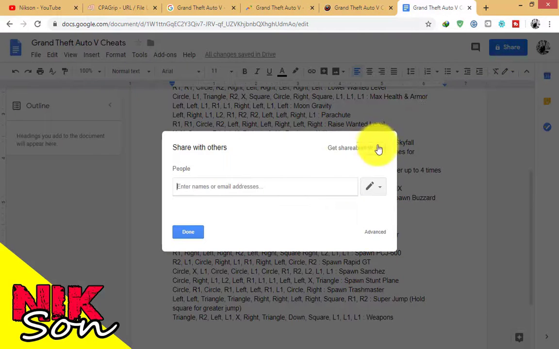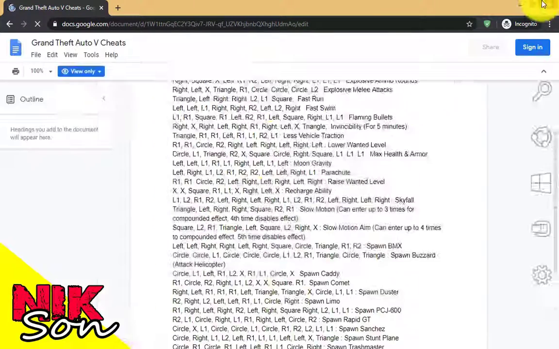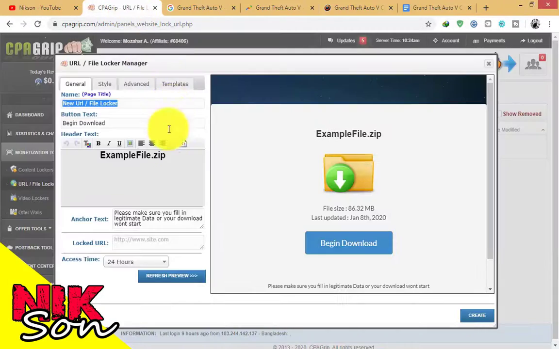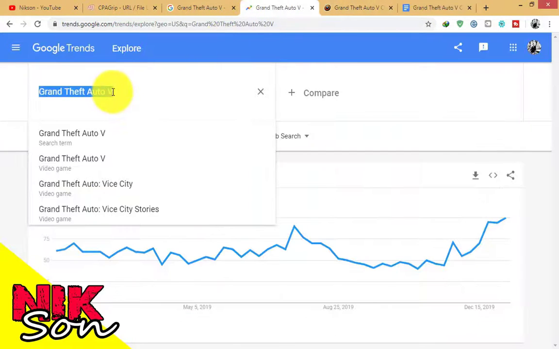Click on share and get a shareable link. Let's see if it works or not. Okay, the link is working very nicely. Now you have to paste the link in your CPAGrip file locker. Here, change your header text and campaign title to the same name as the file.